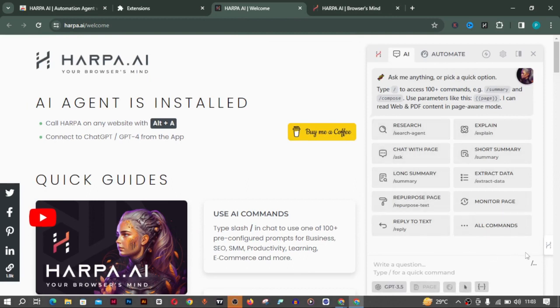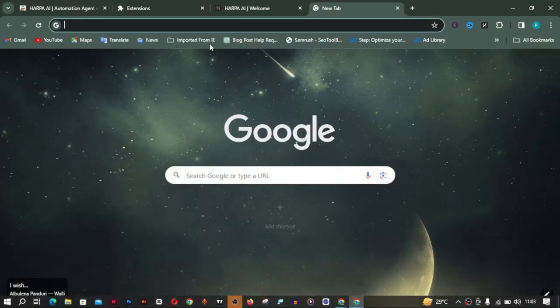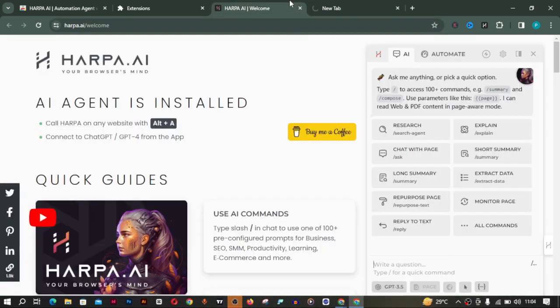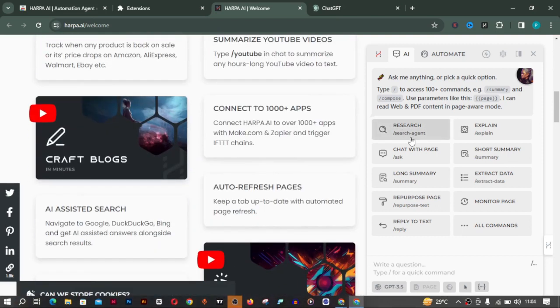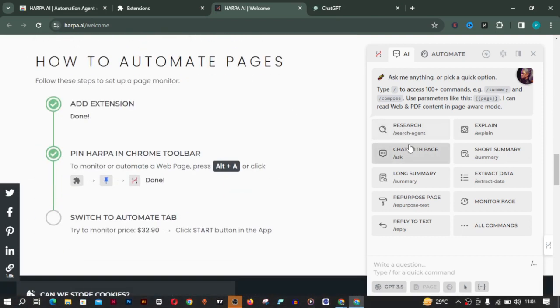So here's the thing with this AI. In the browser where you install this AI, make sure you also have ChatGPT available on that browser. For example, come over here right now. You can see that I have ChatGPT already logged in here. The reason is that it uses the ChatGPT model to actually help you out.